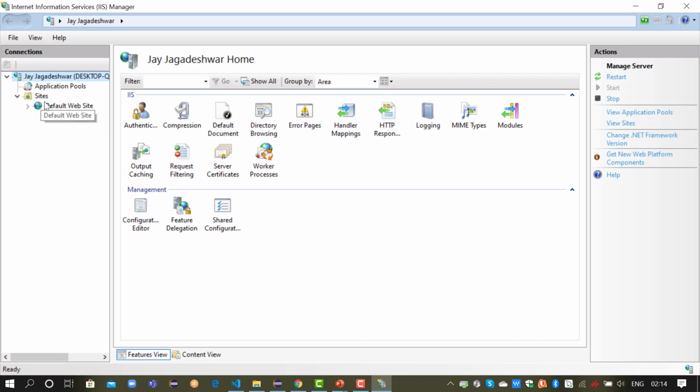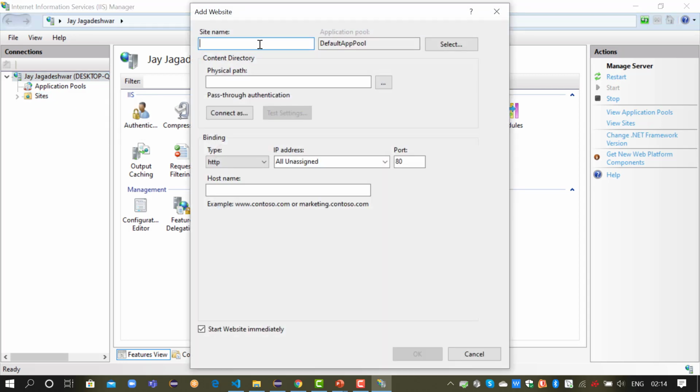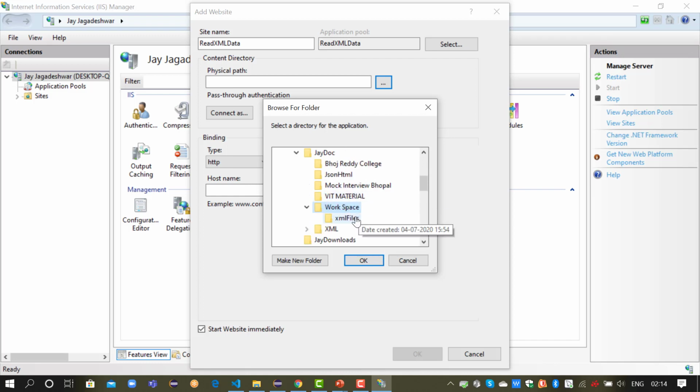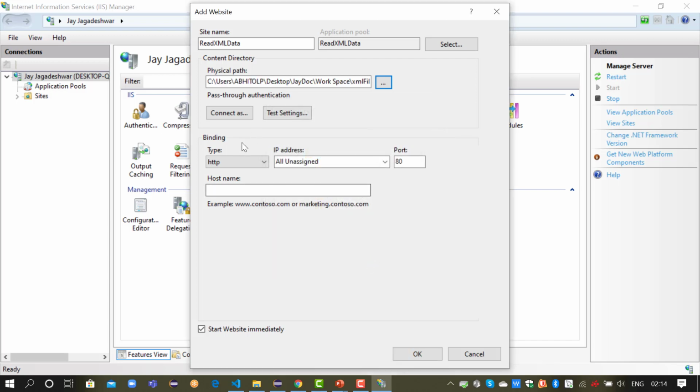Okay, I have these sites. Inside the Default Web Site, I will create a website by clicking on Add Website. I will name it read XML data. So I have to give a physical path here. In my case, I have provided the files in a path called XML files, which is present in JDoc, then workspace, then XML file. Here I have all the files, XML and HTML file, in this location.